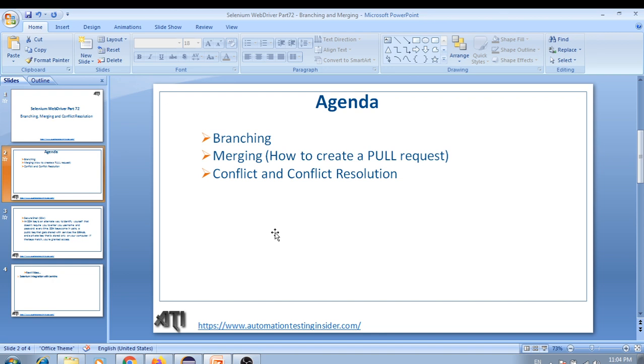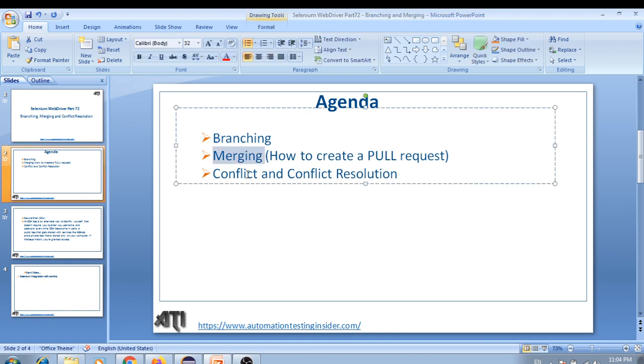So this is the agenda for today. We'll talk about branching, how to create different branches, and later we'll talk about merging, how to merge those branches, and how to create a pull request. I'll show you that, and at last we'll talk about conflict, how conflict arises and how to resolve the conflict.